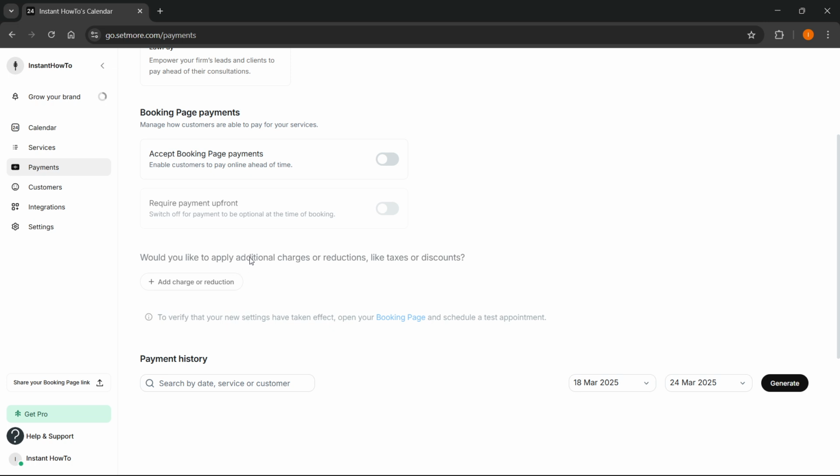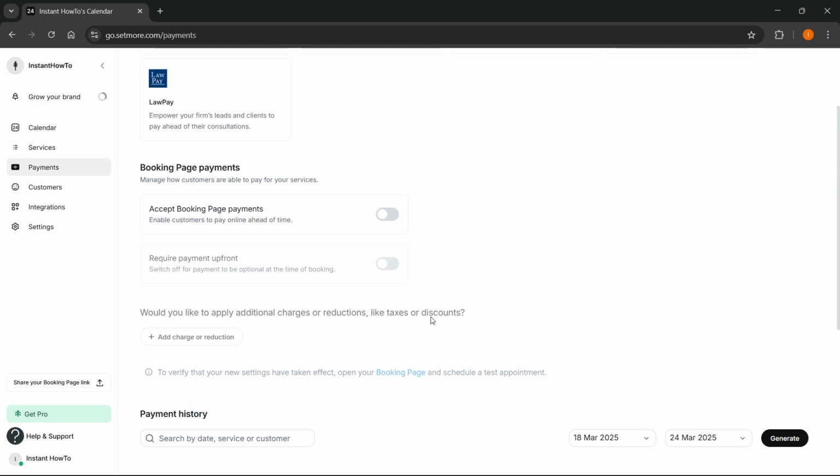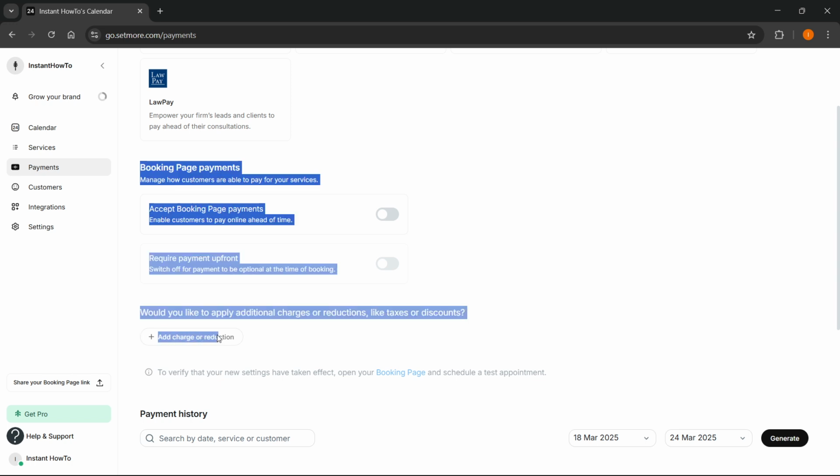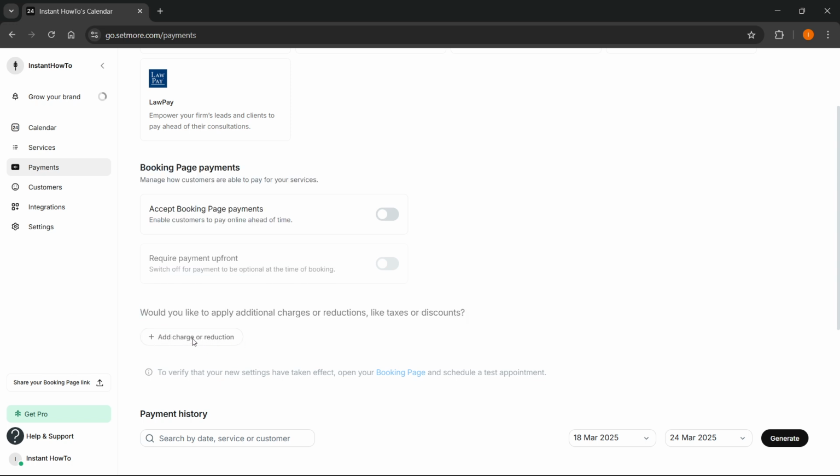And then after you've turned this on, you will be able to, over here where it says would you like to apply additional charges or reductions like taxes or discounts, it's here where you actually create the discounts. And the way you can do this is by clicking add charge or reduction, and you simply want to click on that. And after you click on it, you will see basically a pop-up window which will say create charge or reduction. You'll be able to select a type, which should be, of course, a discount.